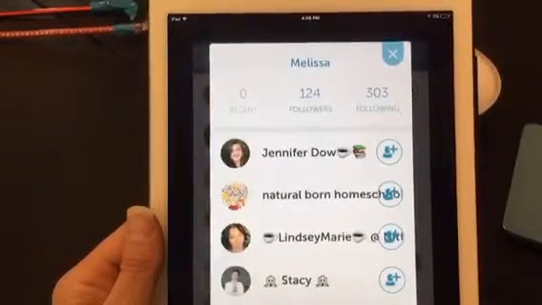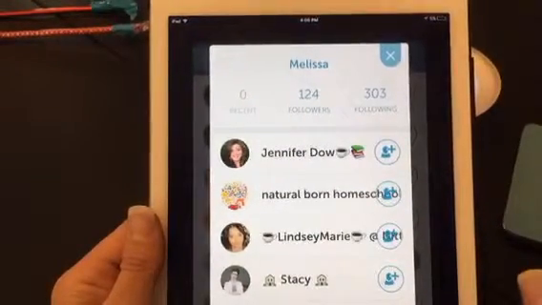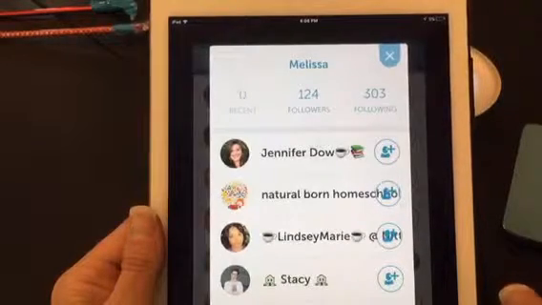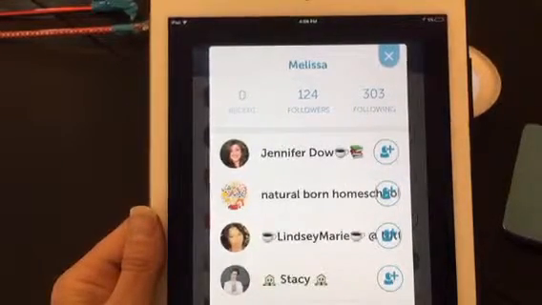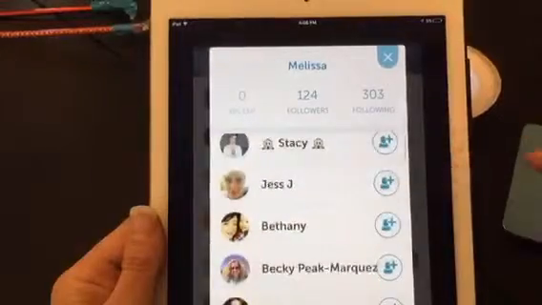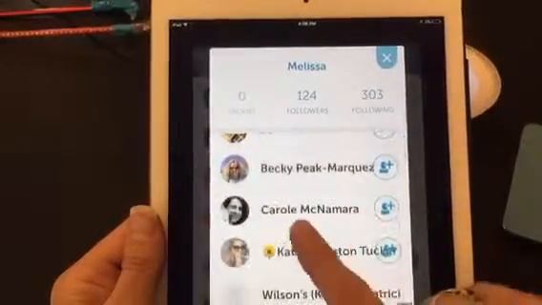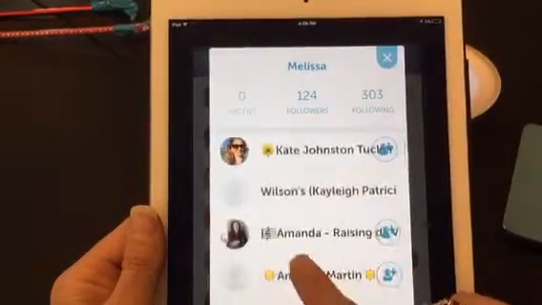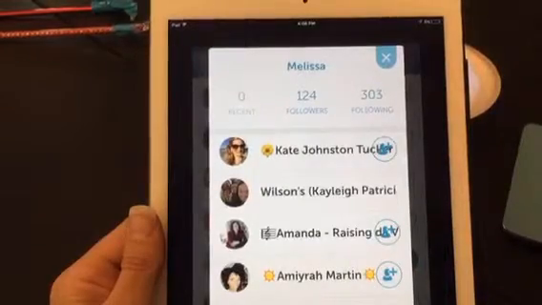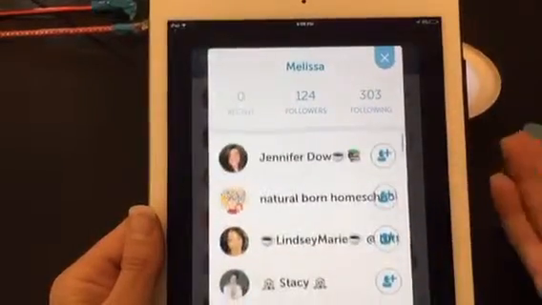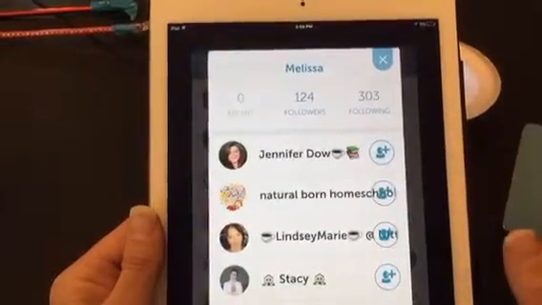Are they following names I recognize? Or are they following a bunch of nasty sites? And if they are, I'm going to block them right away. But when I look here at Melissa, who I know, I see other names that I know, like Carol, and I see Amanda, who's on this scope too, and I say, oh okay, Melissa's obviously in the homeschool crowd. I'm going to leave her here.